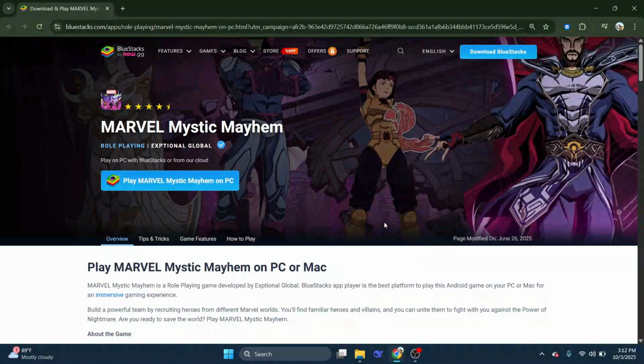Although this is available on Android, it's still absolutely possible to play on PC or even a Mac by using something called BlueStacks. Now, BlueStacks is an Android emulator. It's an app that allows you to play Android games on your PC.